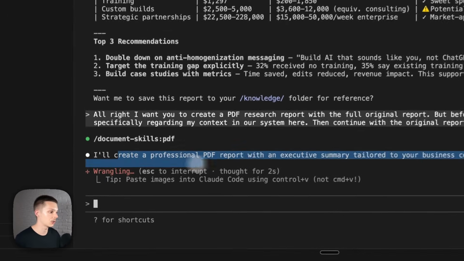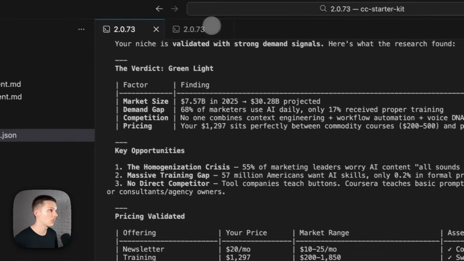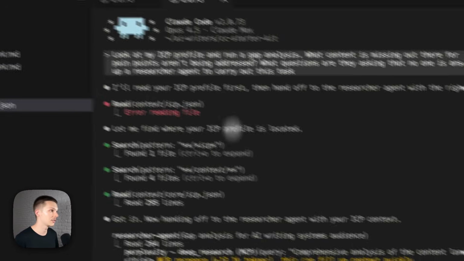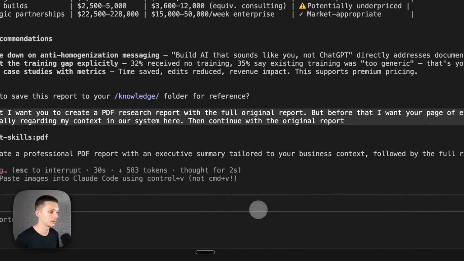All right. So as you can see, it'll create a professional PDF report with an executive summary tailored to your business context, followed by the full report. We're going to let that do it. We're going to come over here, and this is still running, so that's going to take a minute. So we'll jump back here when that's done.